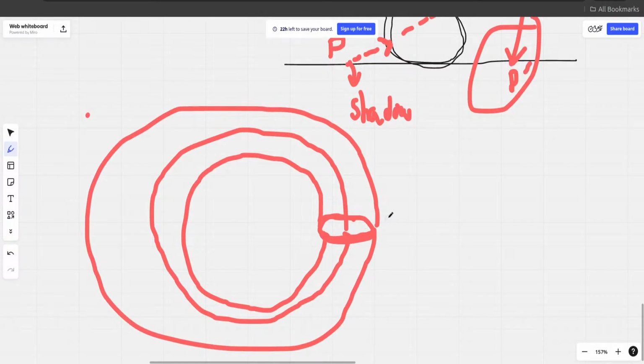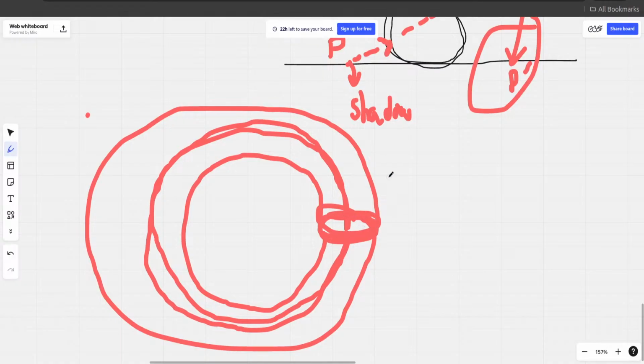So for rendering this, we'll have to create an SDF for this. So we can just first generate this circle and then this circle, or other way around.